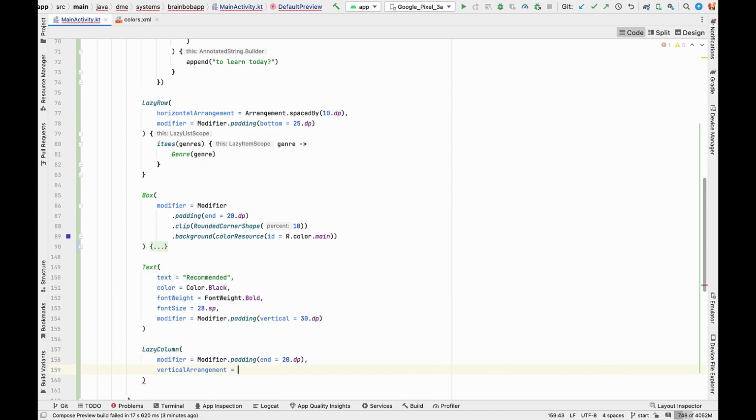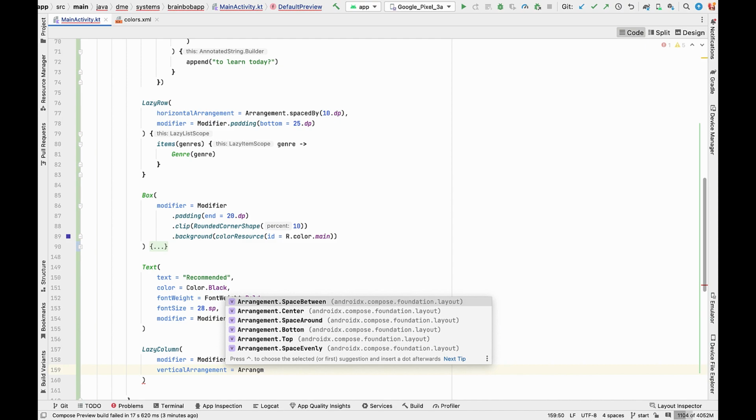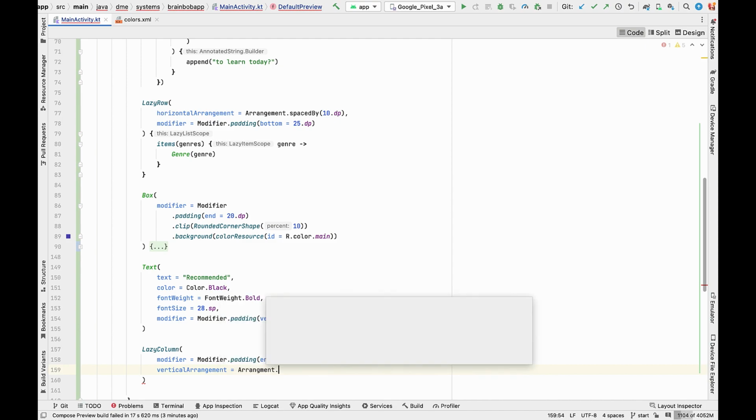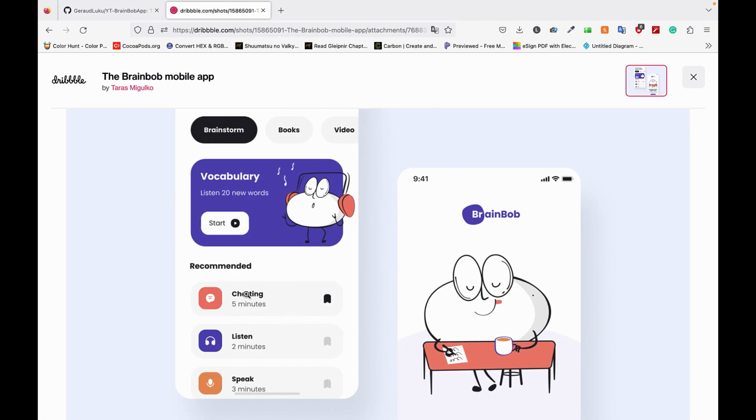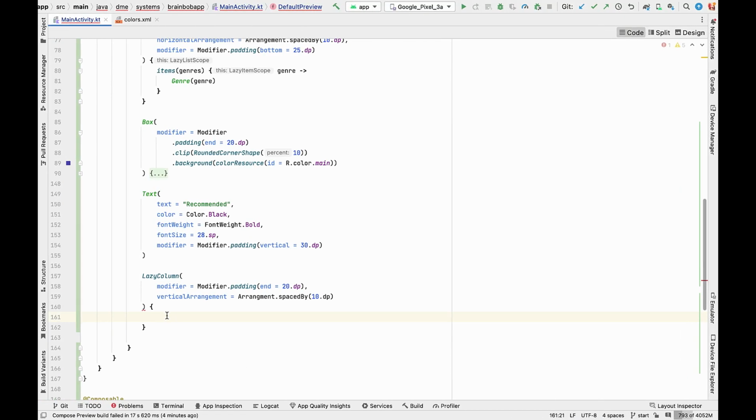We want a vertical arrangement of Arrangement dot spacedBy ten dp. And this lazy column, let's just say we want 3 items. We'll just create this composable item and duplicate it 3 times, since we don't have any real data.